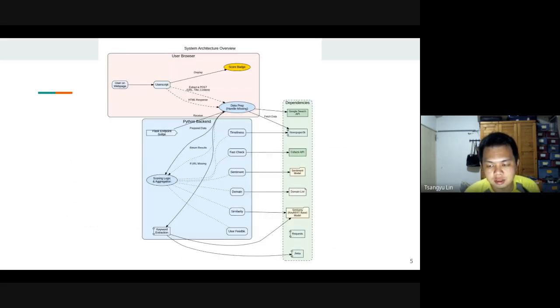We can see it more clearly by using a flowchart diagram. First, there is a red part, which is the front end. You can see the user browser. The blue part is the back end. The green part is the dependencies, like the API or the domain list or other external resources. And in the user browser, we can see there's a gold one, which is the score badge.